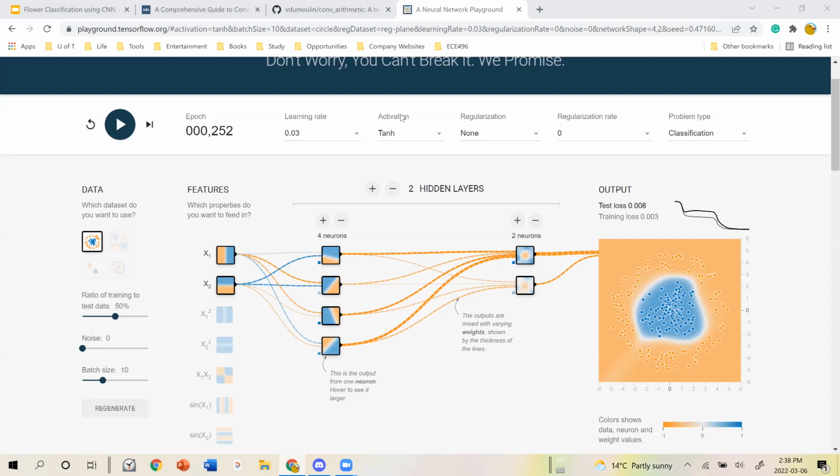Okay, I see another question. Are hidden layers always class activation functions? Yes, I think they should. Yeah, they should.